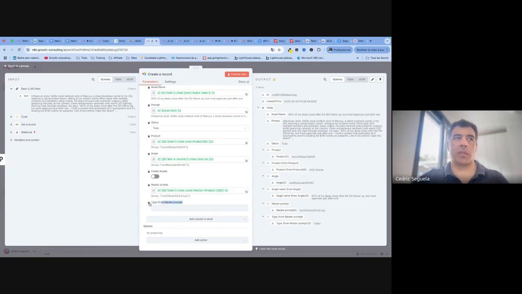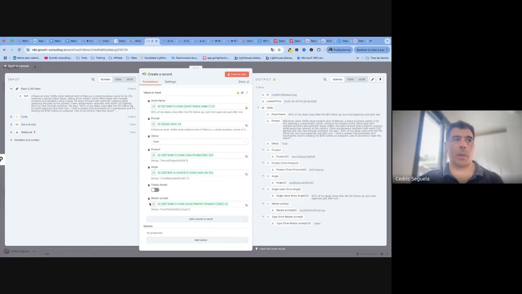So this is coming from a different table, so we can't tweak that. So I just need to remove it. And here we have the product, the angle. As you can see, they are all attached basically to the previous tables. And that's all there is to it.